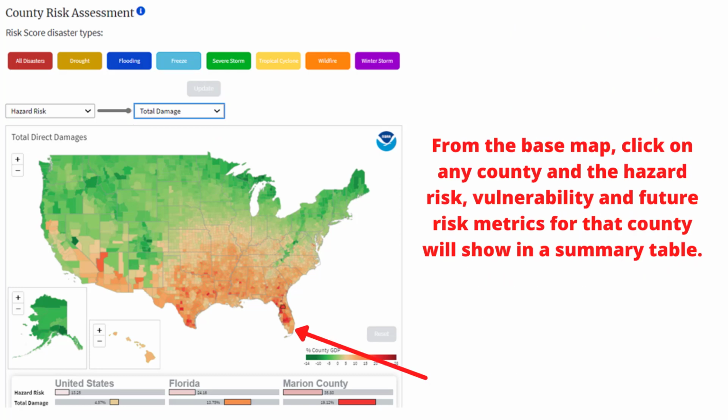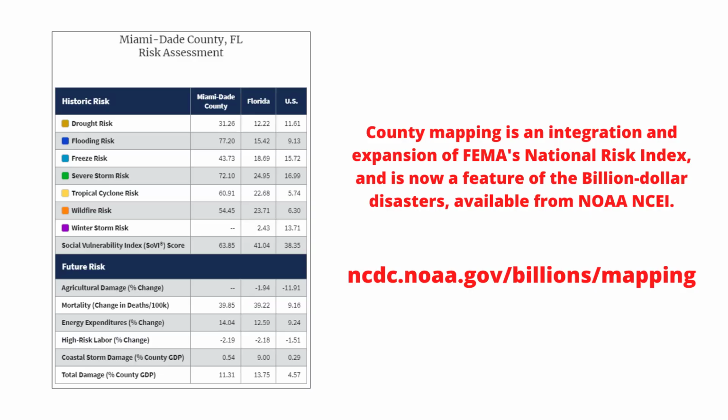From the base map, click on any county, and the hazard risk, vulnerability, and future risk metrics for that county will show up in a summary table. In this example, we are looking at Miami-Dade County in Florida. With this table, you can see the county's historic and future risk for 7 weather and climate disasters. You can also compare it to the rest of Florida, as well as the United States as a whole.